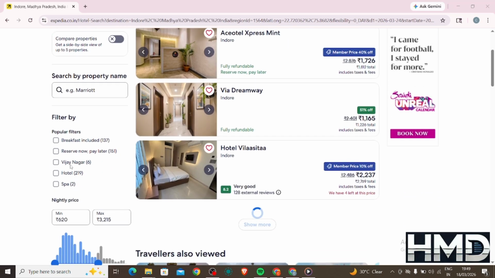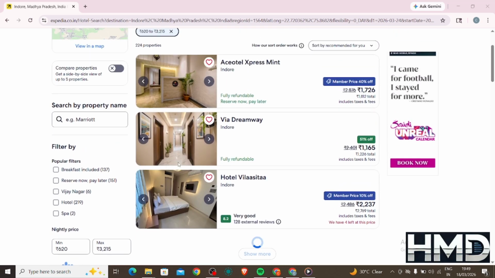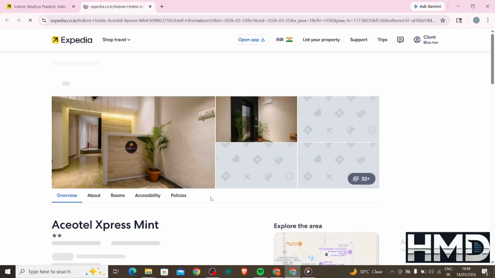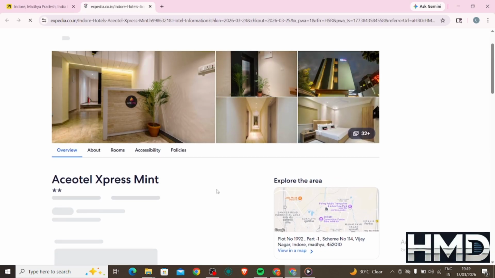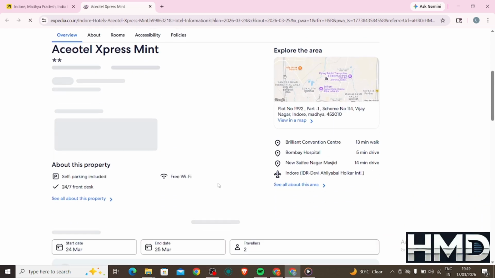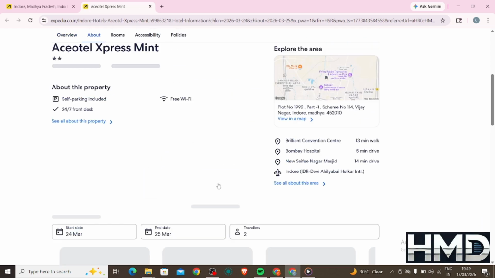When you find an option you like, click on it to view more details. Review the information carefully, including pricing, cancellation policies, and any additional fees. If everything looks good, click the Book button to proceed.